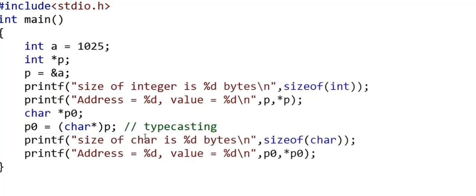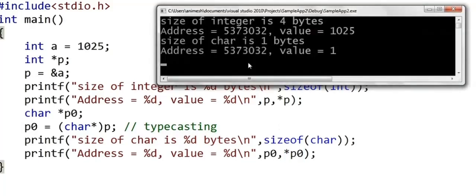First is size of character is these many bytes, and we use the sizeof method again. And the second is the address is p0 and the value at address is asterisk p0. So we try to dereference p0 now. And let us see what's the output now. The first line of output is size of integer is 4 bytes. Address, because we are running the program fresh, this address will not be the address from the previous run. This will be a different address.